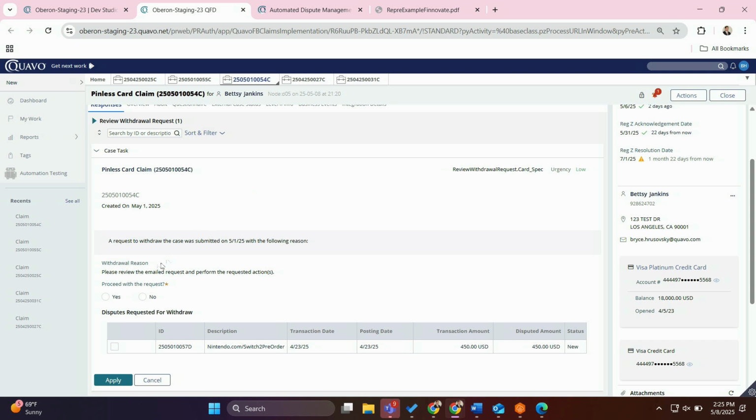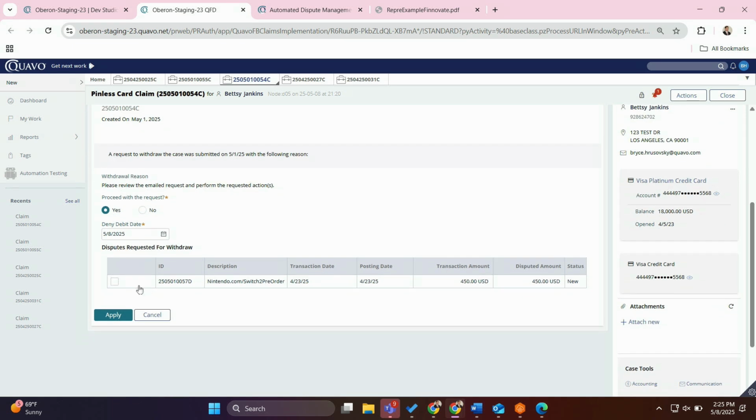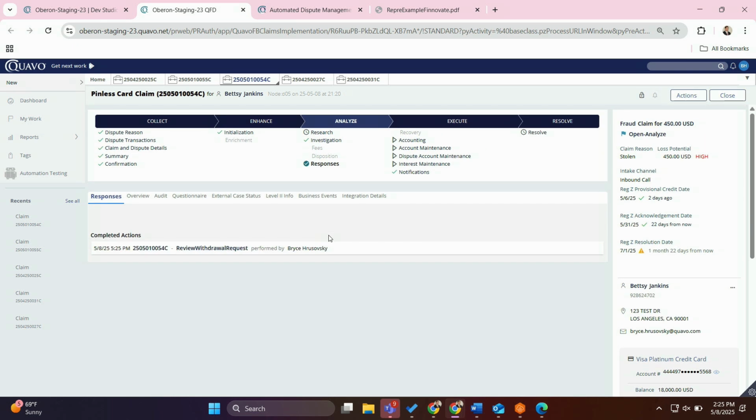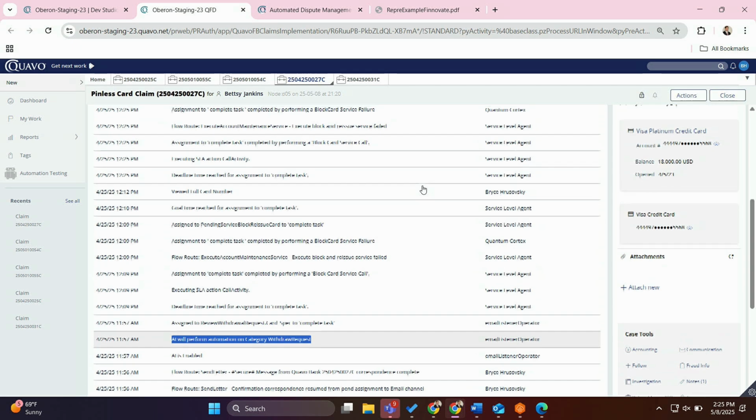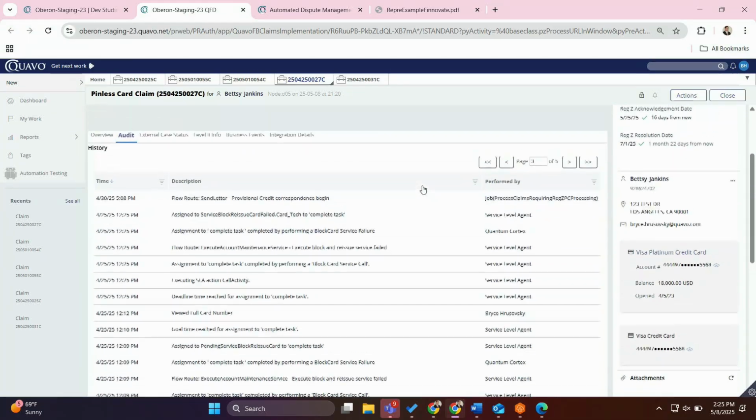The user simply, again, indicates that they want to proceed with QFD AI's suggested action, hits apply, processes the actions, and an email is auto-generated to that cardholder. That email looks something like this. As a bonus, here's the audit log of every step that was taken during that and how it was recorded in the back end of the system for your bank's records and posterity.